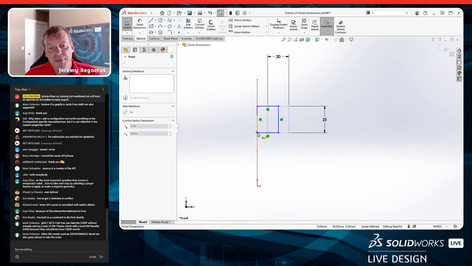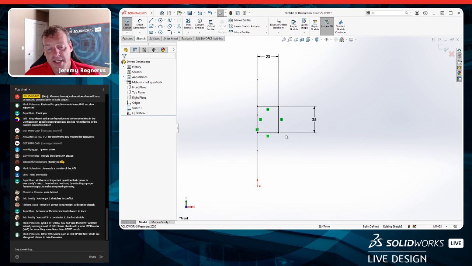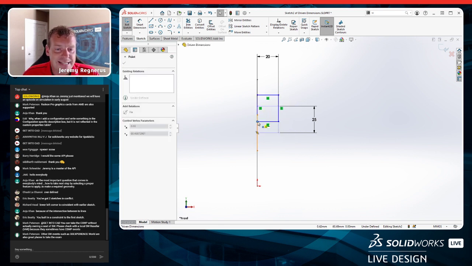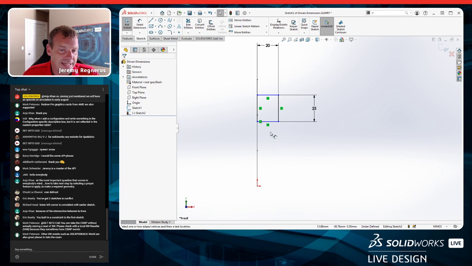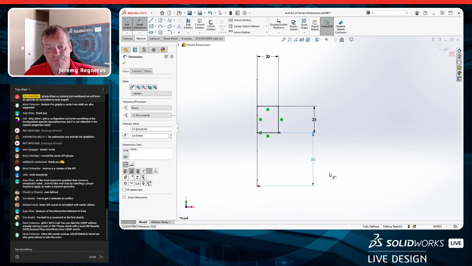When you drop something on the midpoint of a sketch entity, see how that fully defined it? So be careful when you're sketching on top of other entities so that you don't accidentally drag and drop something onto something and then create an overdefined condition.